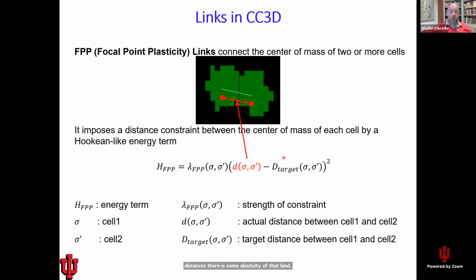And so what this means is this is going to add into all the regular energies, which means that if this cell tries to move to the right and it starts stretching the spring, there's going to be a force pulling back on it, restoring it to its original position. And so we are going to have two parameters associated with each link: the strength of the link, the spring constant, and the target length.